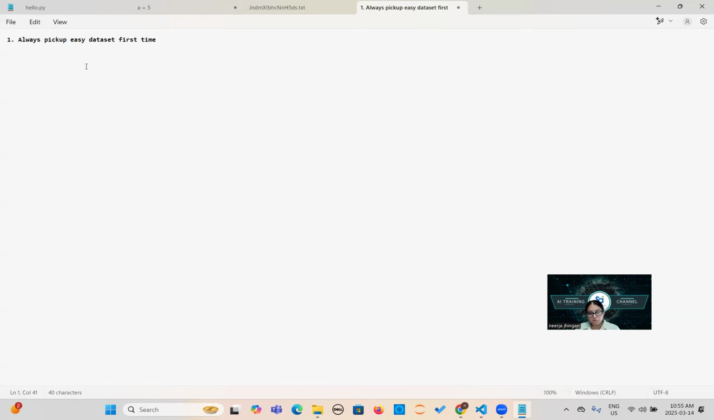You should know how to pick up the data set, number one. Number two, how to load the data set. Number three, you need to explore the data set, understand the goal as well as the features. And then the relationship between the features.